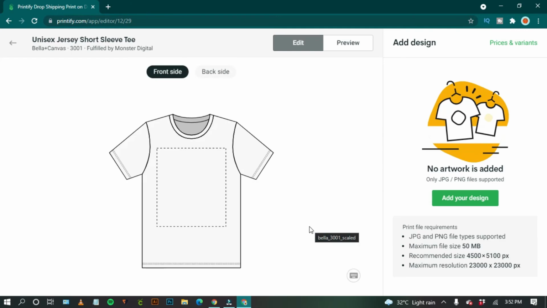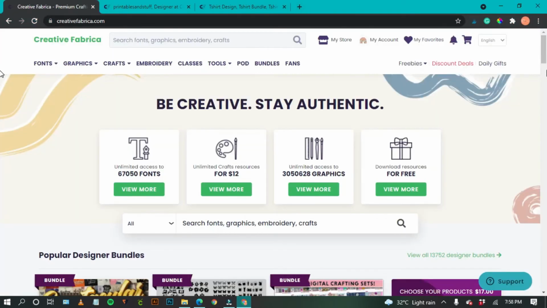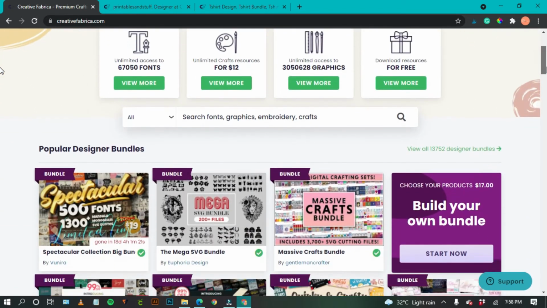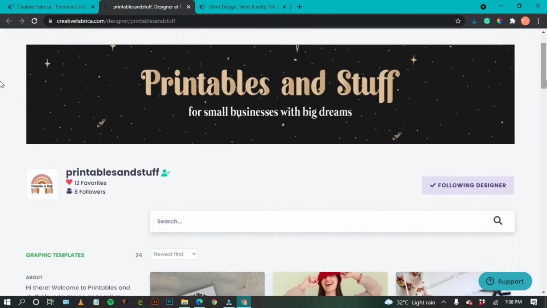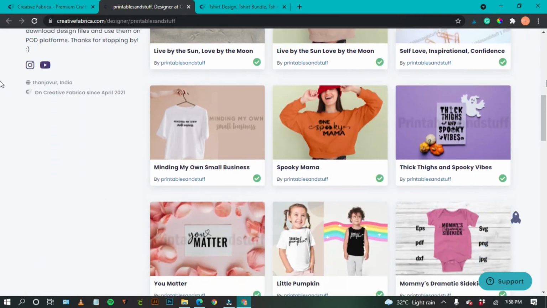This is where you will be uploading your design. Now we need a design for this t-shirt. So I mostly use Creative Fabrica to download designs, mockups and fonts. You also get POD license to use them. So this is my shop on Creative Fabrica. I have given the link in the description, so you can go and check it out.